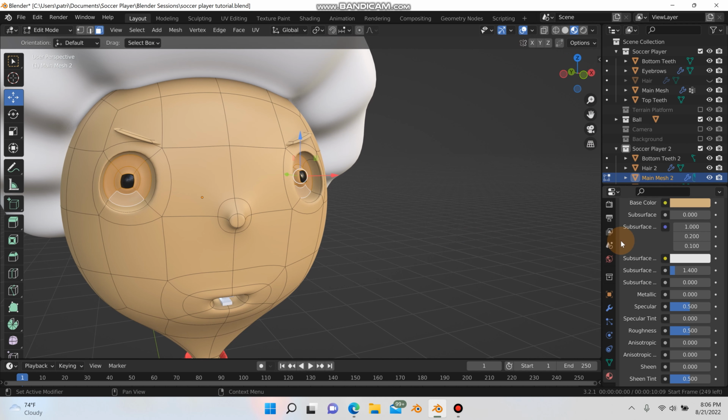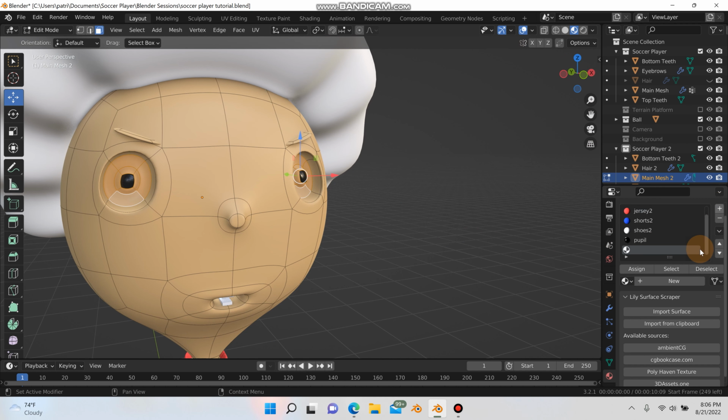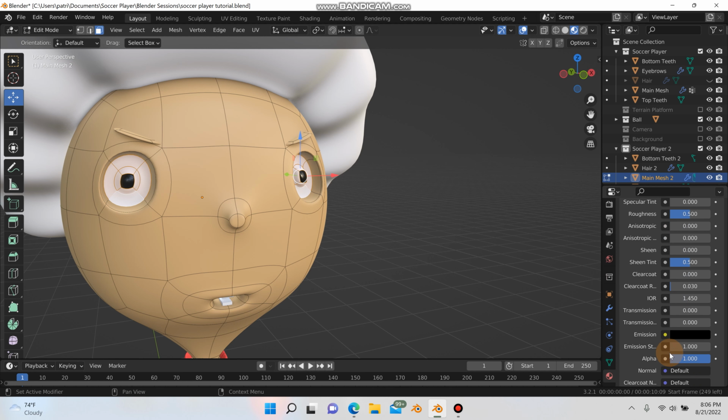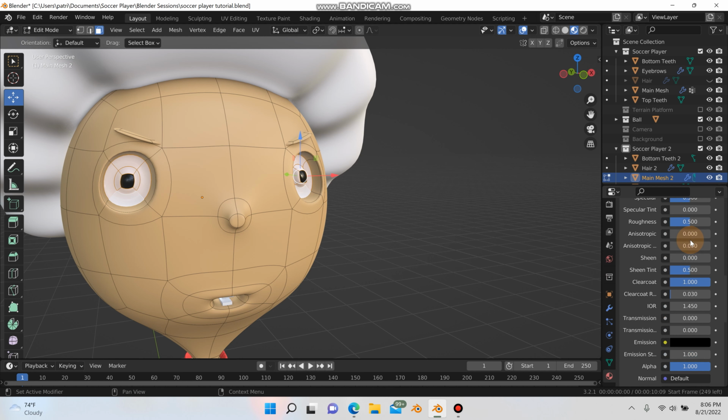That will just be white. So, new. Call this eye white 2 and assign. And we want to go ahead with this one and just turn our clear coat all the way up, and our roughness to again 0.2.